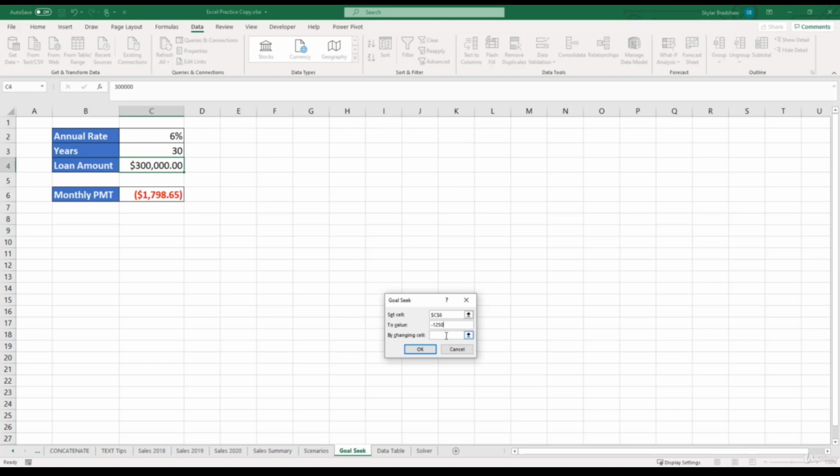And then for our changing cell, we can select one of these values that we want to change to get our desired amount of $1,250. So let's change the loan amount. And if we click OK, now our formula is returning our target value of $1,250. If we only want to spend $1,250 a month, we can only afford a loan amount of $208,489. And if we click OK, it will keep those values in place. And if you click Cancel, it will take us back to the original values.